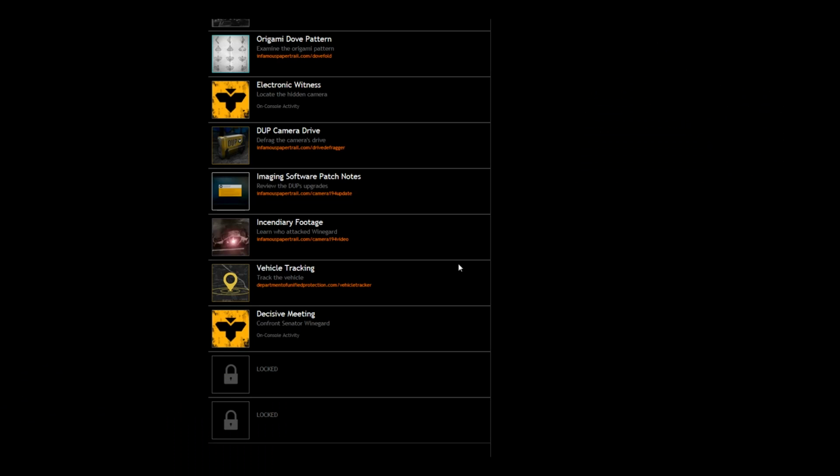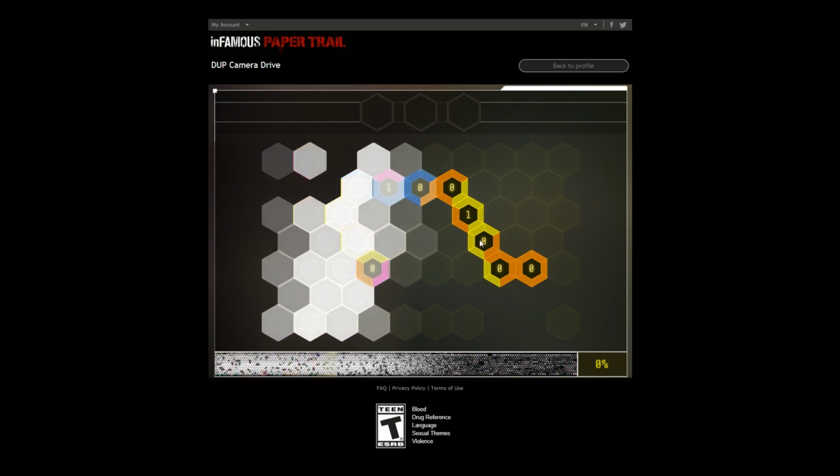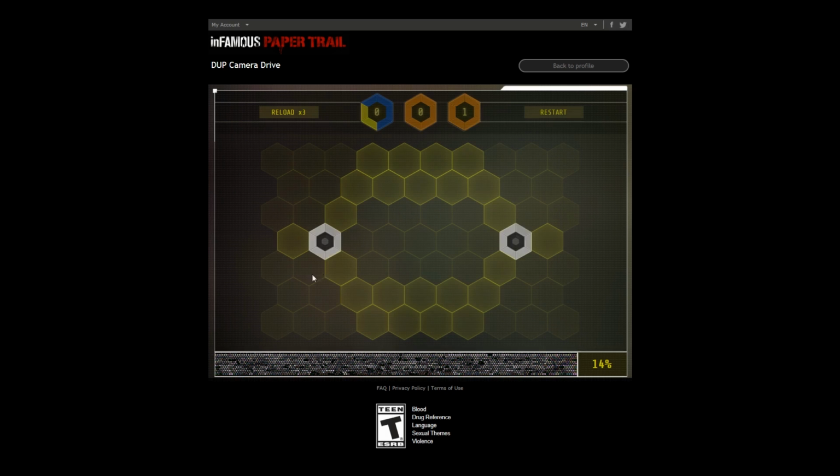So, there's this mini game that I had to play in order to defrag the camera's drive, because I guess it was unreadable. Basically, what it involves is a bunch of nodes. You have to get the nodes from one end to the other. The nodes have different colors: blue, orange, yellow, and pink. Sometimes the nodes will be all one color, sometimes they'll be two colors or three.